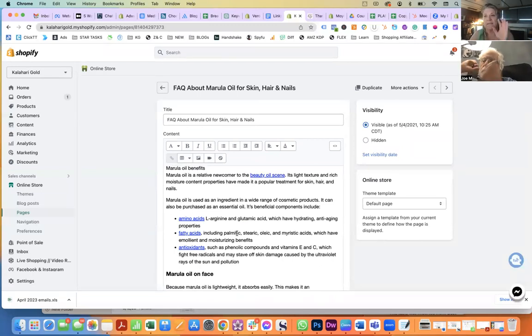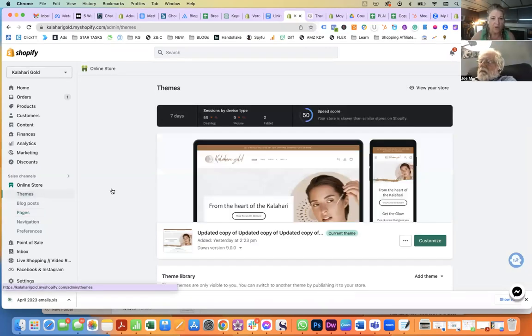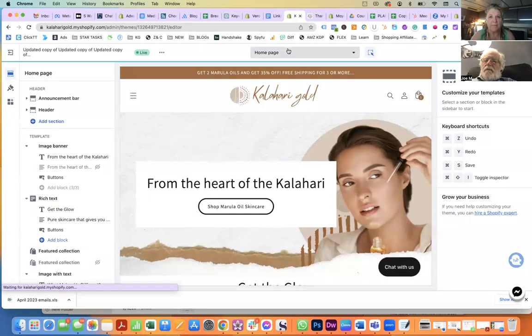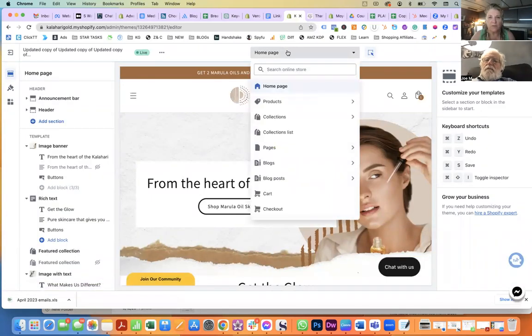It's the contents, it's the material, whatever is part of your product. And I'll show you how you're going to use it. So now we're going to go into themes. I've created some pages. I'm going to go into themes, and I'm literally going to drop this down.